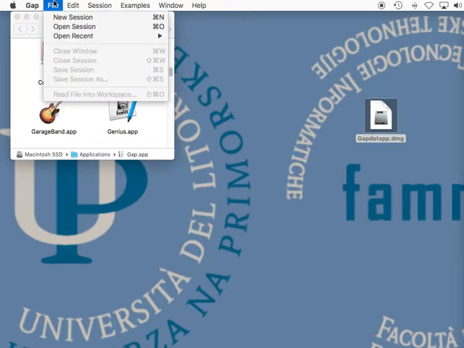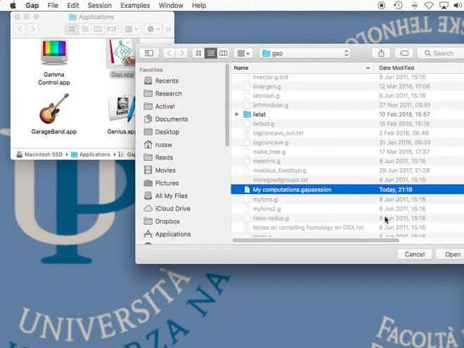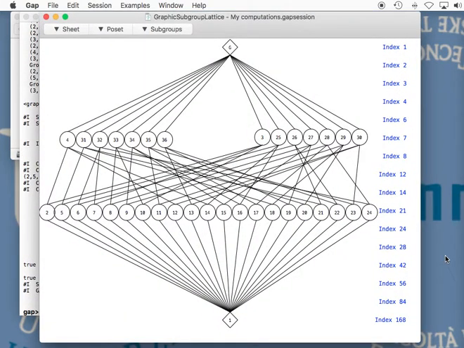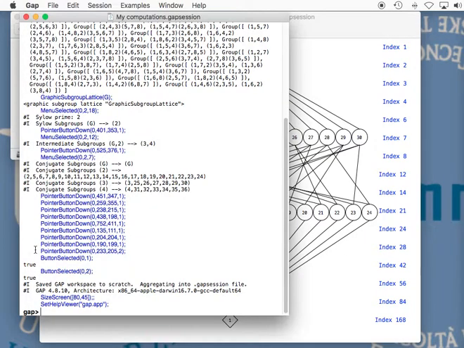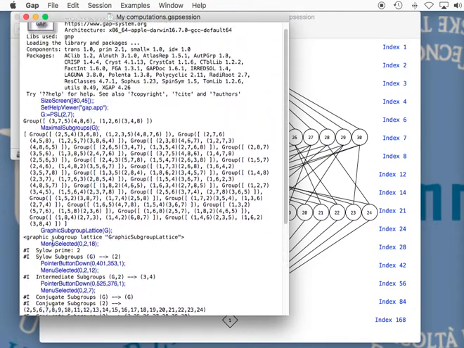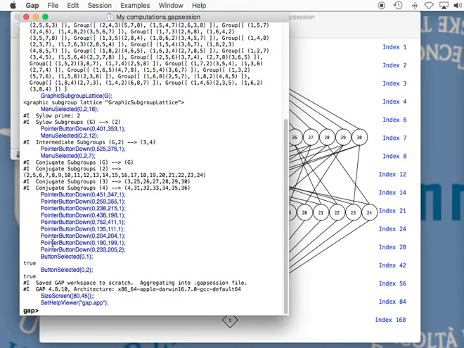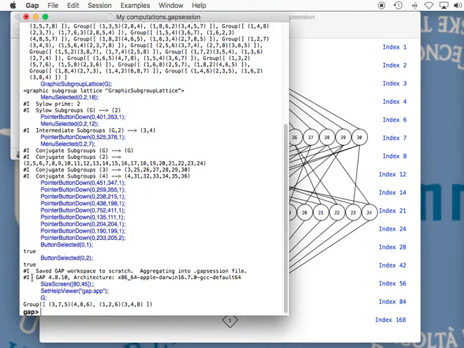To restore, you can either double-click from the Finder or go to File, Open Session, and find mycomputations.gapsession and open it up. As you can see, Gap.app restores all your graphical windows. It also restores your complete command window, including all the commands that you've typed and all of the output that Gap has given you. Of course, your variables are still intact. If I ask what G is, it will return PSL(2,7) again.